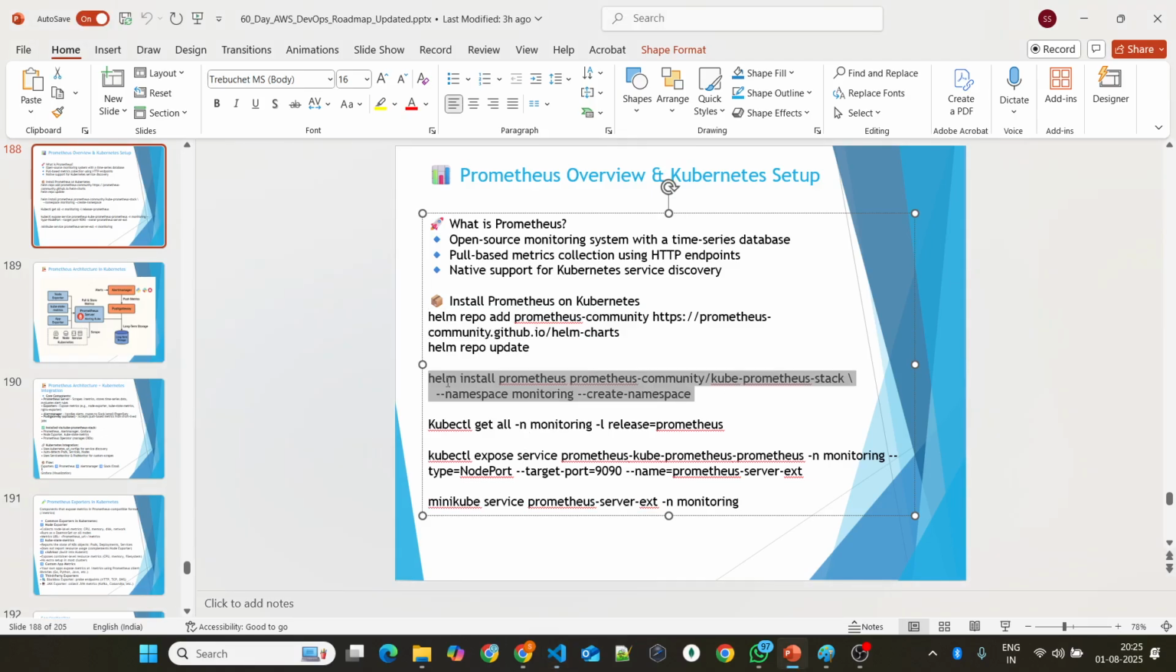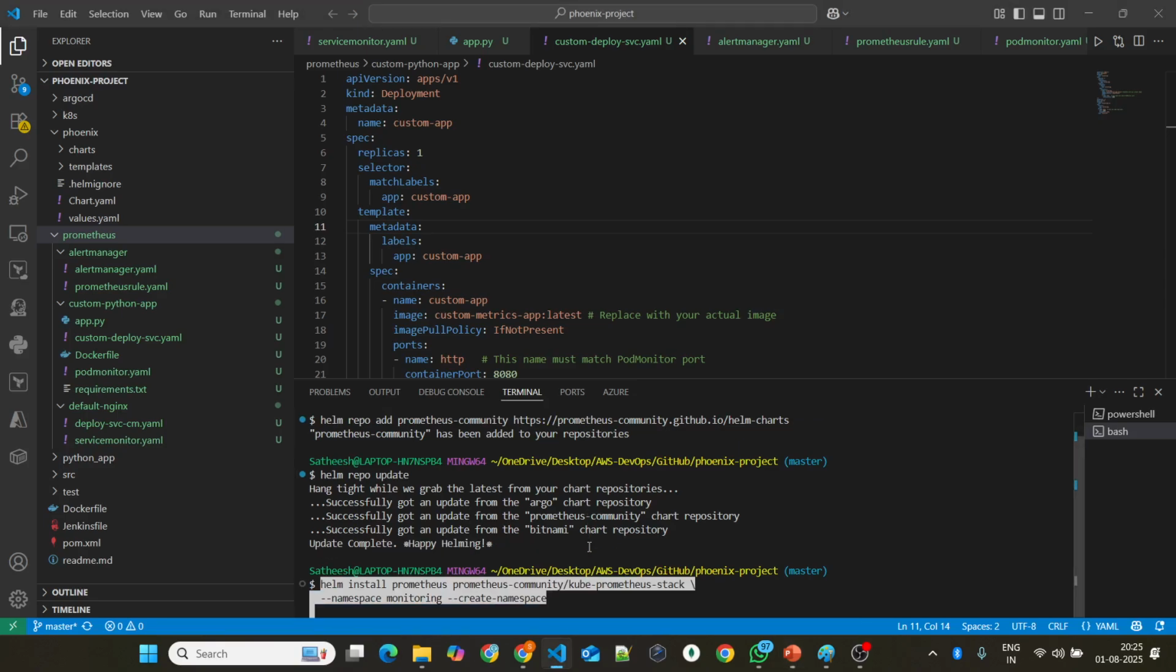So now I'm going to install the Prometheus chart. The command is the same. I'm going to do helm install prometheus, giving the chart name as prometheus, and from prometheus-community I'm going to install the kube-prometheus-stack in the namespace monitoring, and I'm giving the flag create-namespace. If it doesn't exist, it will create it.